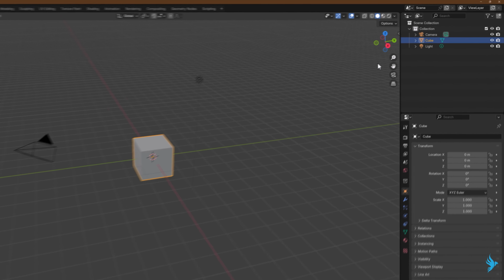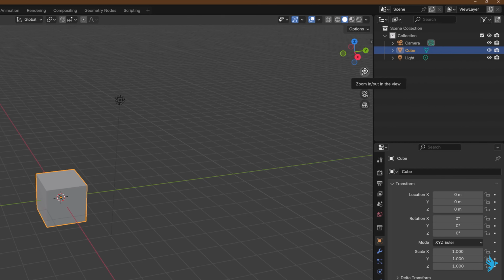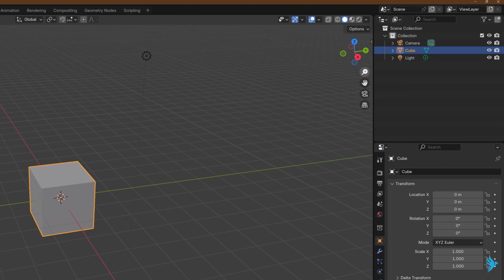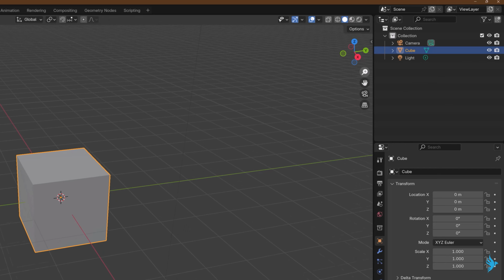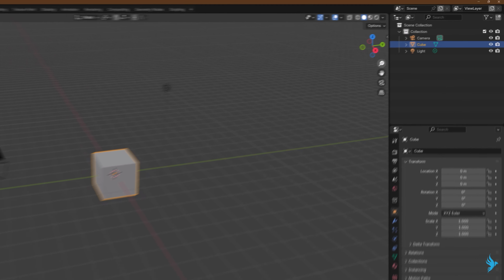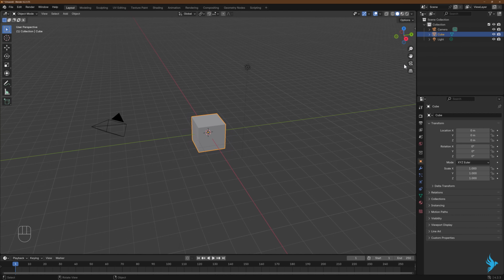If you don't have a mouse, you can come to this magnifying glass here, left click like we did, and then push your mouse up or down. So it's the same thing as with your external mouse. Now the last way to move in Blender is through panning.